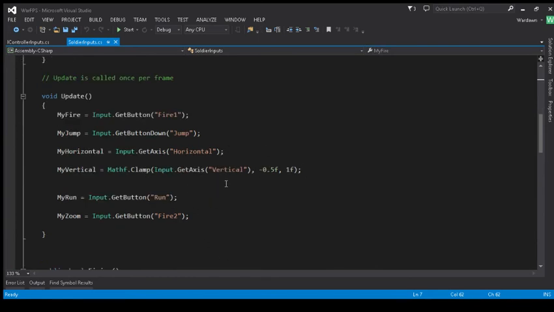And see how I clamp the vertical? Mathf.Clamp. I get the inputs, and I'm going -0.5f to 1. This -0.5 is for running backwards or anything like that. It will not let me run backwards. Well, you'll go faster if you hold shift, but you won't go nearly as fast as you probably believe.